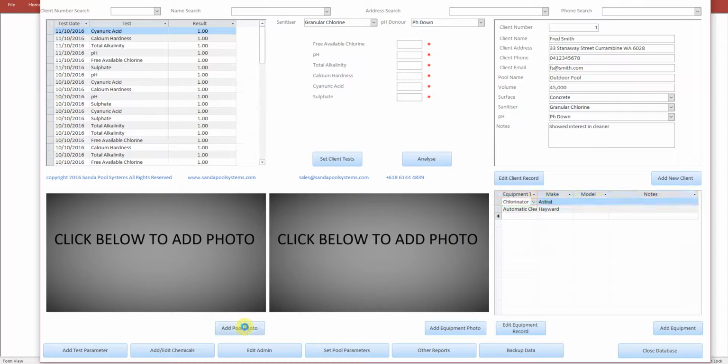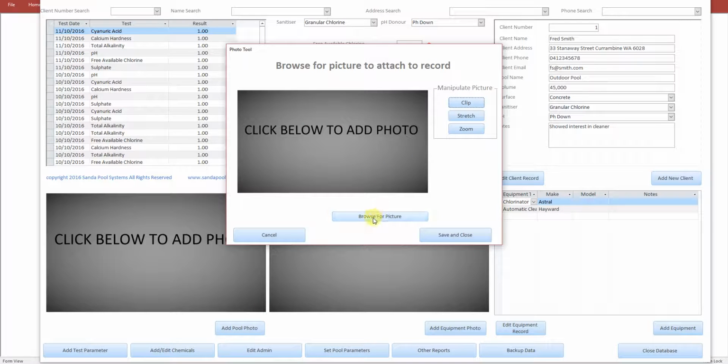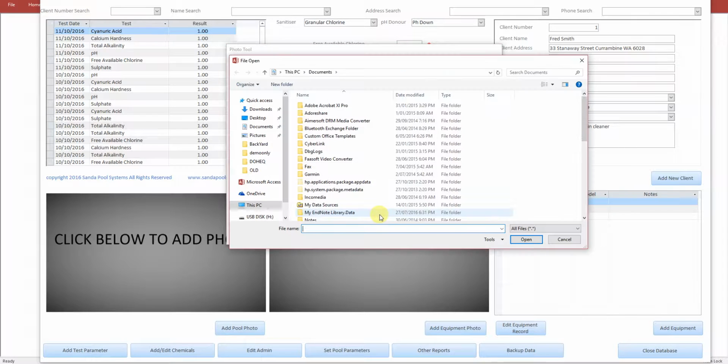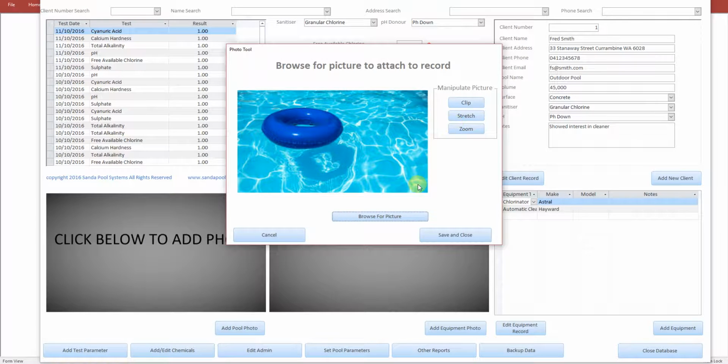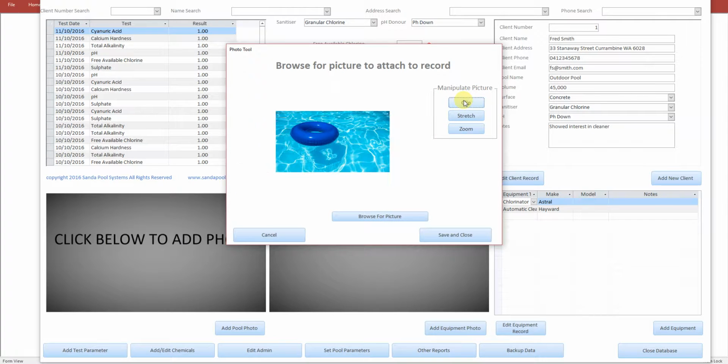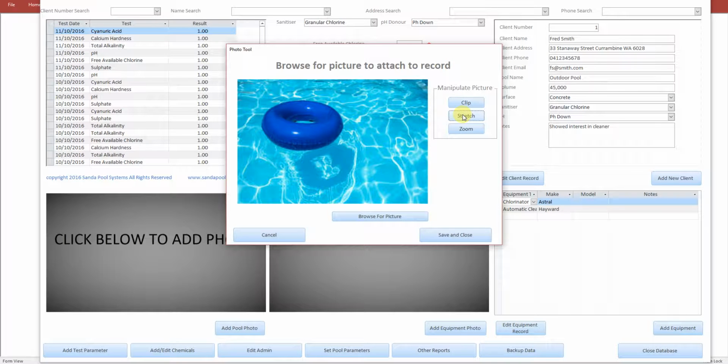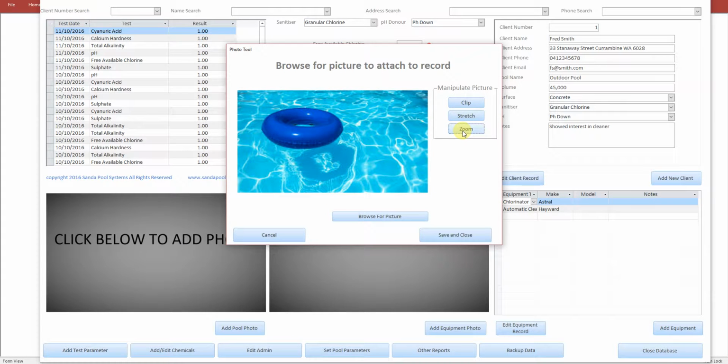So I'll just click add pool photo. I'll click browse for photo, and I'll go to demo only because that's where I'm keeping all my pool photos. Pool 1. Now these buttons I haven't talked about previously. There's clip, which will just keep the photo at the size it is in your file. Stretch, which as the name implies makes the photo stretch out to fill the borders. And zoom, which is similar to stretch but slightly different perspective.